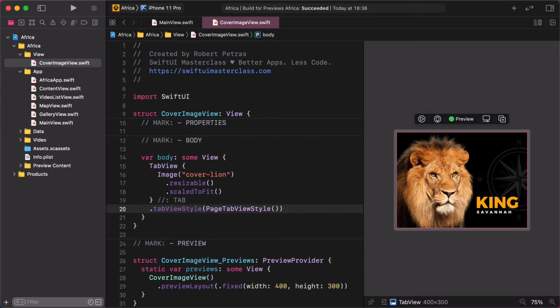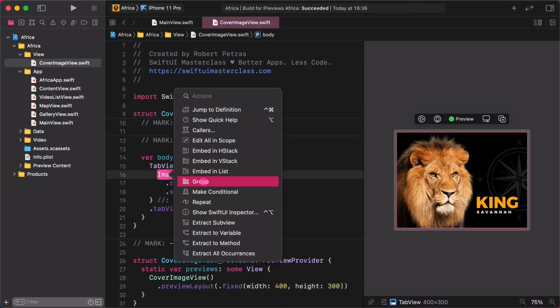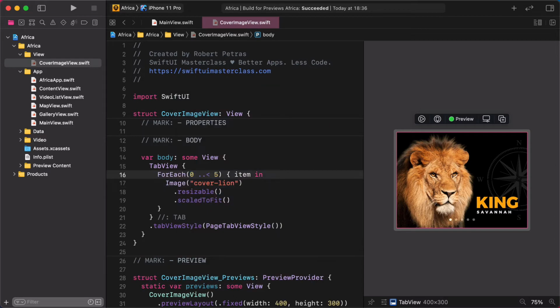Now we need to repeat this image. The easiest way to do that is to Command+click on the image name and select the repeat option from the contextual menu as I do. Then enter: ForEach, new comment, end of loop. Great job! As you can notice, little dots showed up as indicators of the page tab view on the bottom part of the image. The beauty of developing in SwiftUI is that we can instantly see what's happening using the live preview.